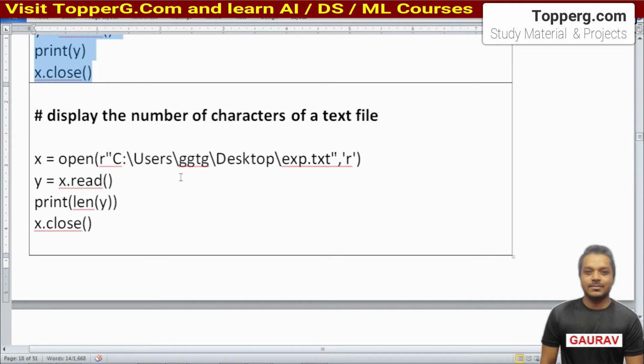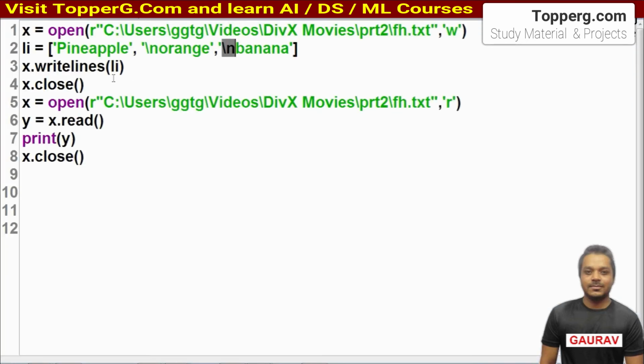Display the number of characters of a text file. How can we display the number of characters present in a text file? Simply we just need to apply the len function, because we know the data that is being returned to us is in a string format, right?